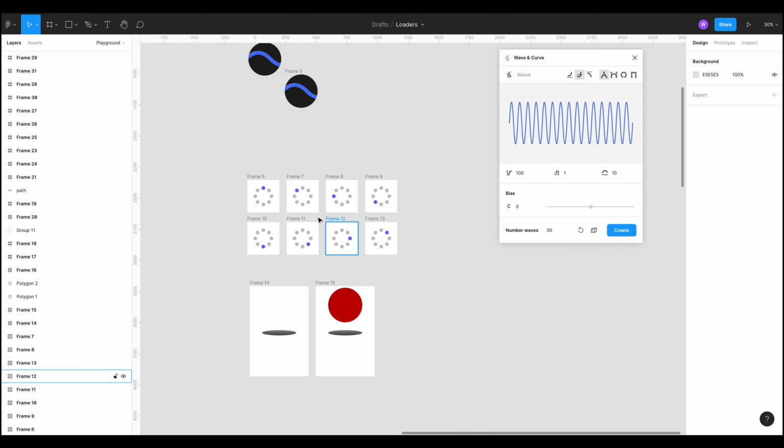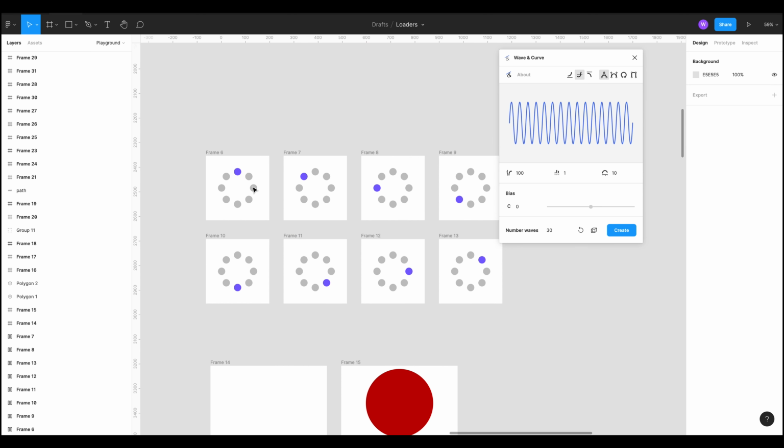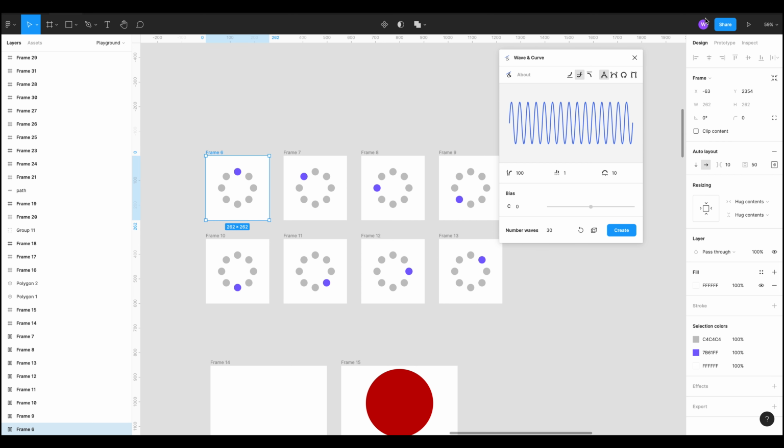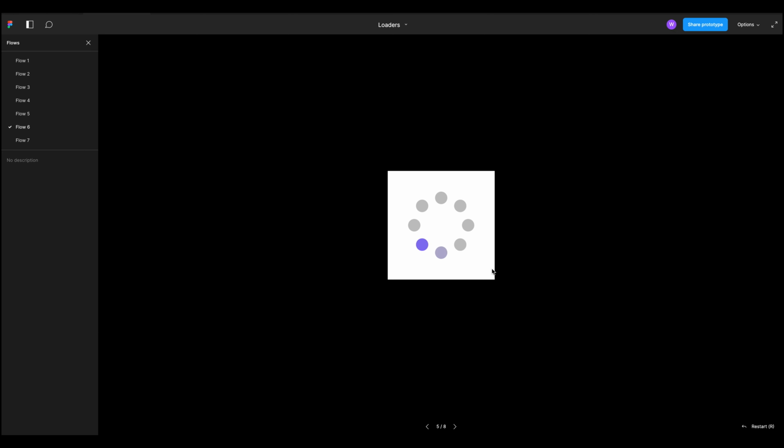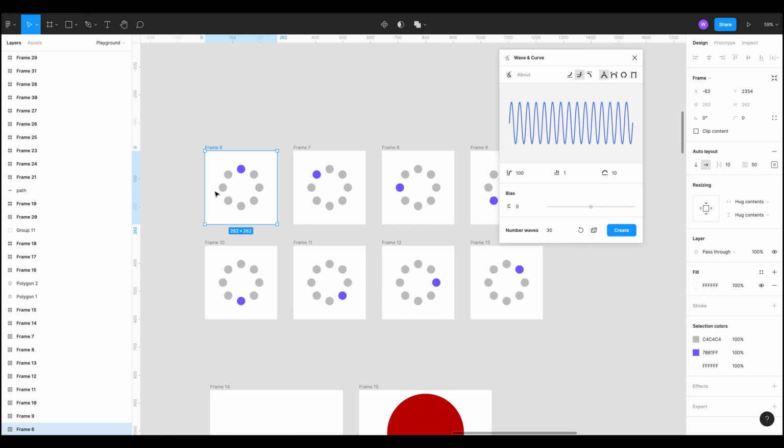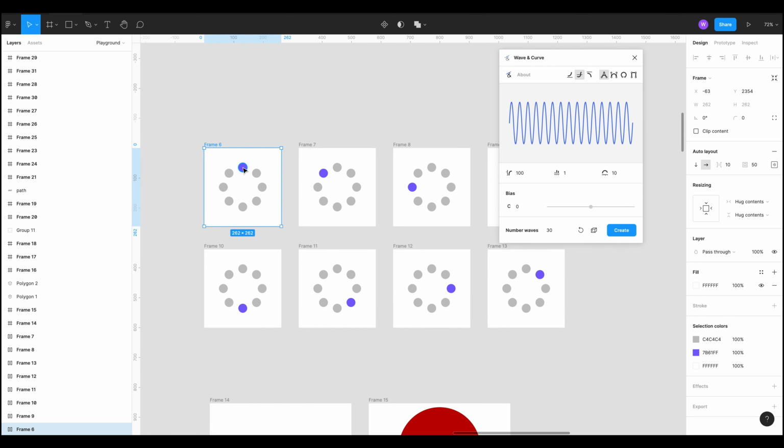So next one, very similar to the first one. This time it's that kind of loader where the circle kind of moves around. And if I load this one, so this is a really common loader that you see in loads of UIs. And essentially it is just a circle rotated around.